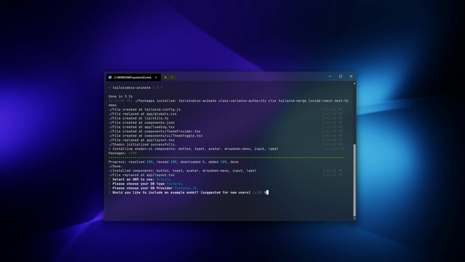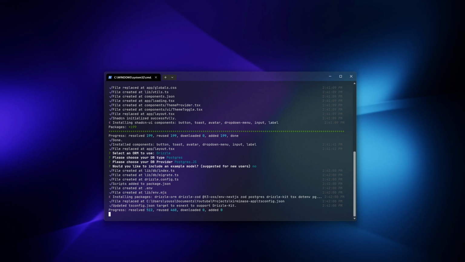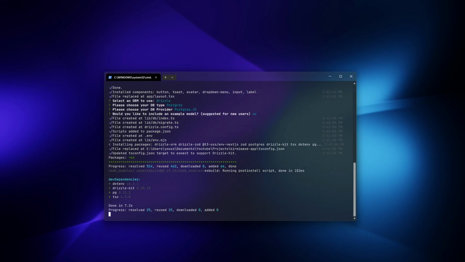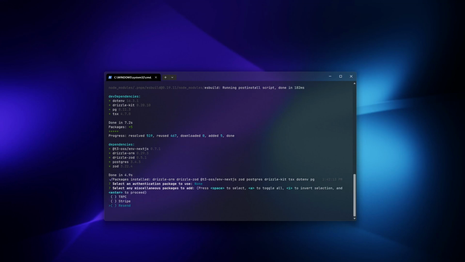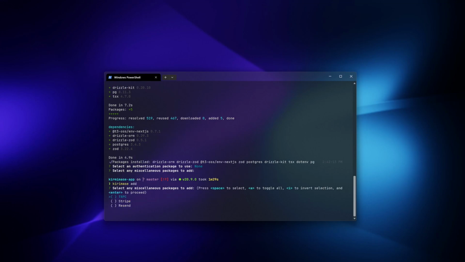Now my idea is I want to create a simple note-taking application. The idea is kind of boring, but this is just to test things out. So authentication none. I don't want payments or Stripe or whatever. Let's just leave it at that. Now we can go ahead and run kirimase add. Add is just so you can add any missing stuff.